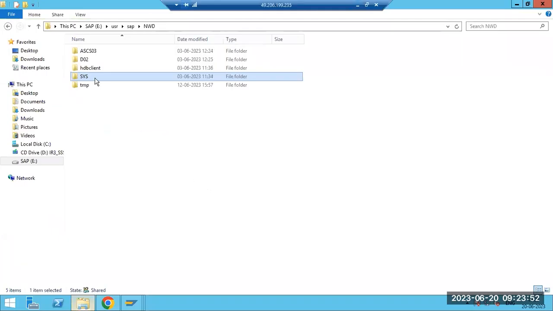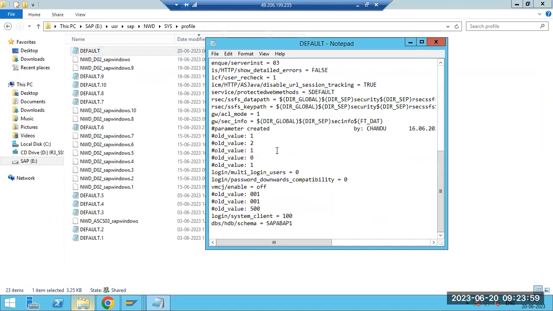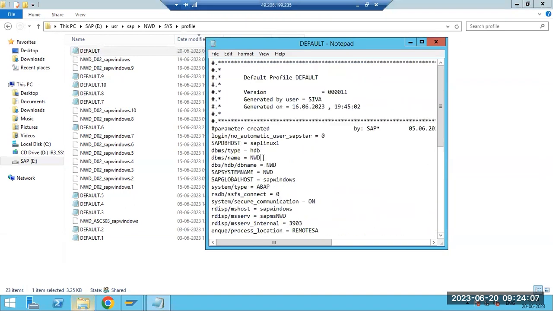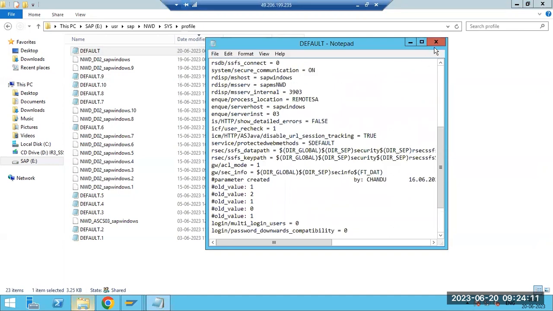So here, just go to the sys profile directory. If you want to change the default profile, the default parameters are there. Suppose I want to change the system client, then 001. If you want to change it to some different one, you can change it. Something like that, we can set it here.